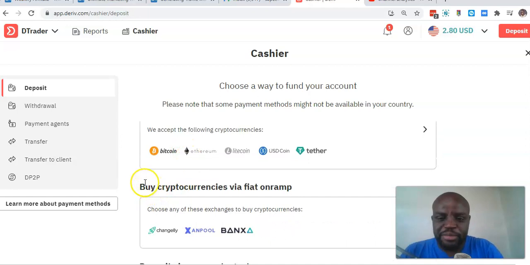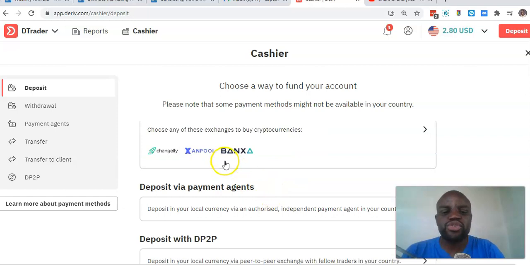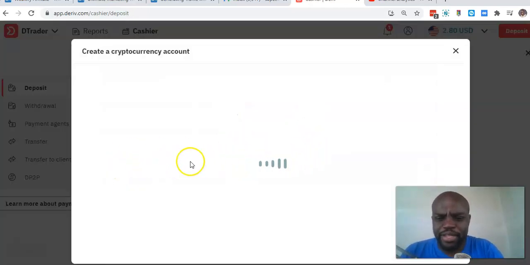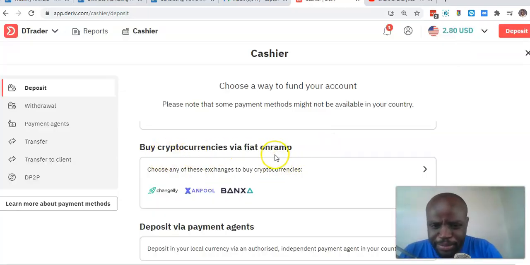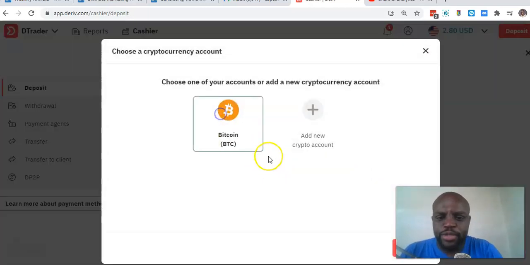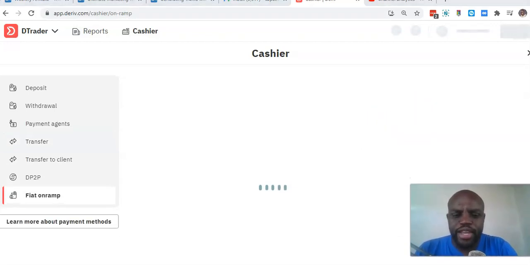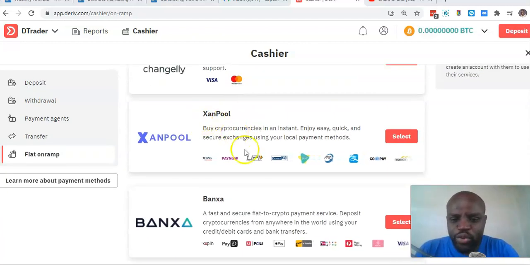Now again, there is buy Bitcoins, buy cryptocurrency with fiat on ramp. So when I tried this out, honestly speaking, for Zimbabwe it didn't work. I had to actually come here, and if I need to buy Bitcoin, let me just show you. Let me head back here, and then it says buy Bitcoin with fiat on ramp. Okay, so I'm just going to open this. I need to buy Bitcoin. Let me just move my camera here, and now it's going to take me to a page like this, and then there is Changelly, and then there is Xanpool, there is.